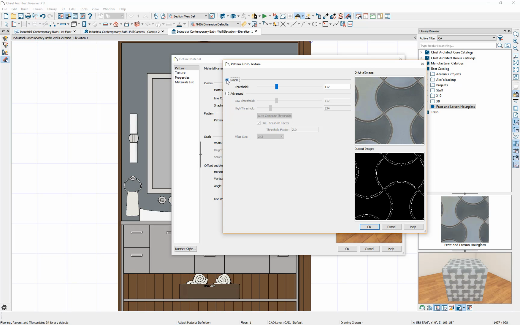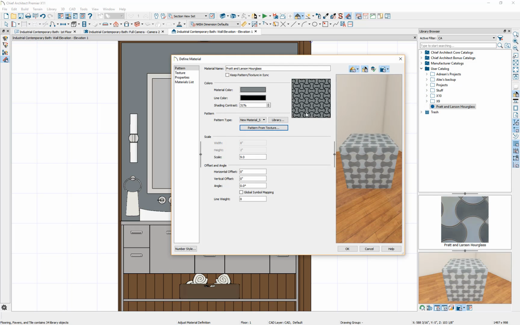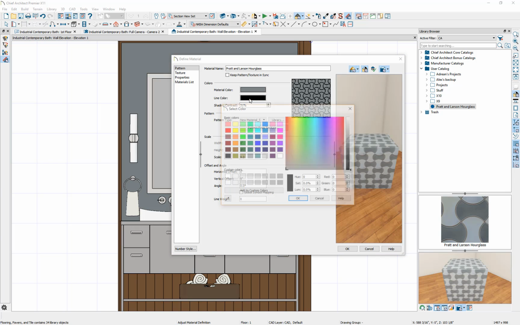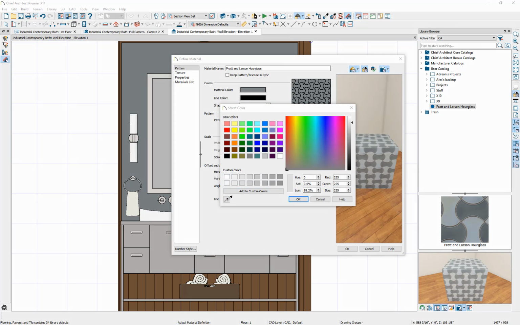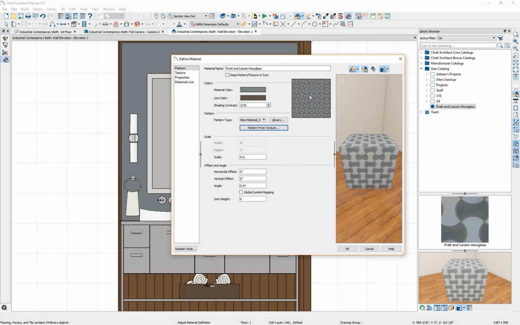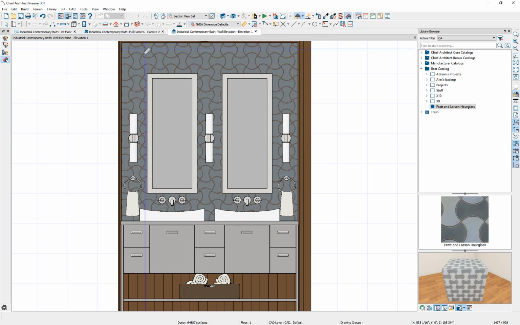So I'll just choose OK, and I get a preview of that pattern in my dialog. One of the things I like to do, I think it's a cleaner look, is to change the line color for my patterns. So I'm just going to eyedropper that grout color, which is kind of a dark brown, and I can make it adjusted in my material definition. So now when I hit OK, you can see that I get this pattern in my scene.